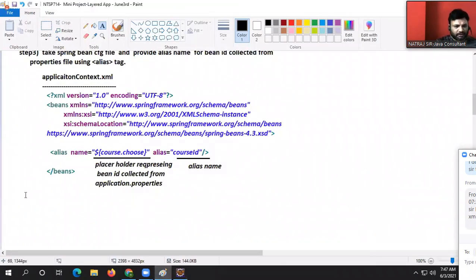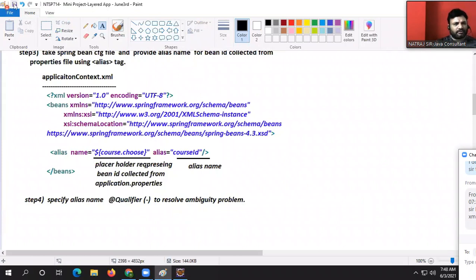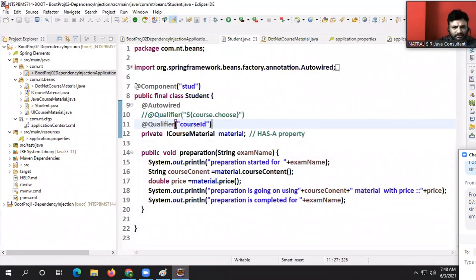Okay. Step number 4. Next, tell me. Configure. Acha. Specify the alias name in the @Qualifier annotation to resolve the ambiguity problem. To resolve what problem, guys? Ambiguity problem, boss. Fine. Okay. Ambiguity problem. Yes, boss.